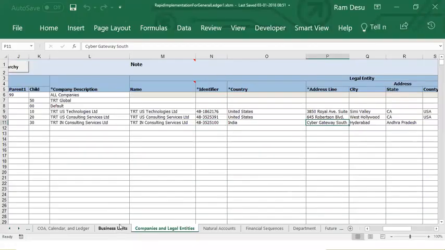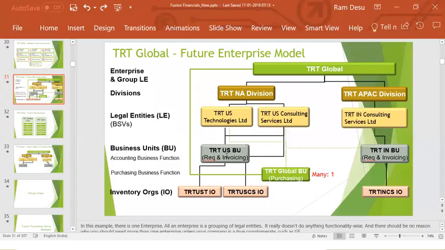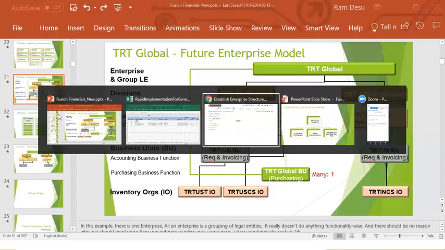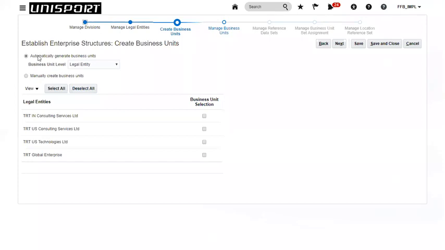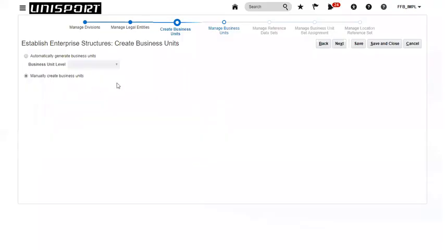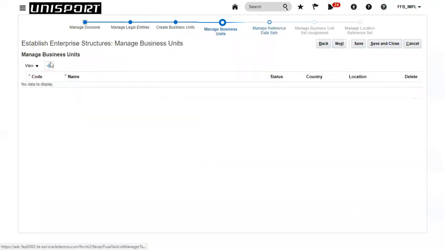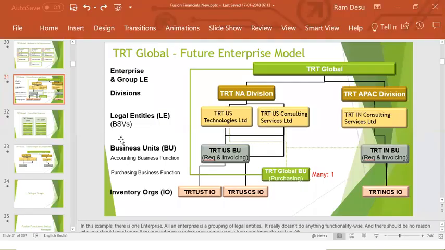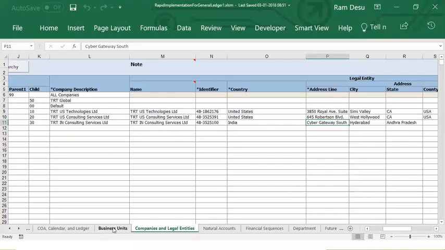So we want to create 3 business units as per our requirement. One is TRT Global BU, TRT US BU, and TRT India BU. Let us create the 3 business units now. Here you can see, if you want to generate the business units automatically, you have to choose this, and if you want to generate them manually, I want to select manually created business units. Now click on the next button. So the system will ask you to create new business units. Click on add. So provide the business unit names.